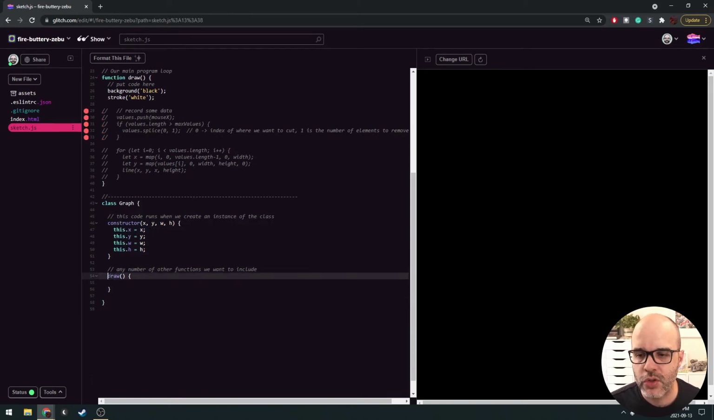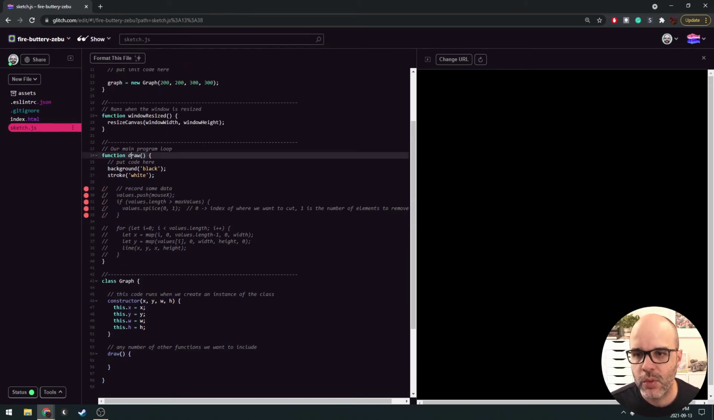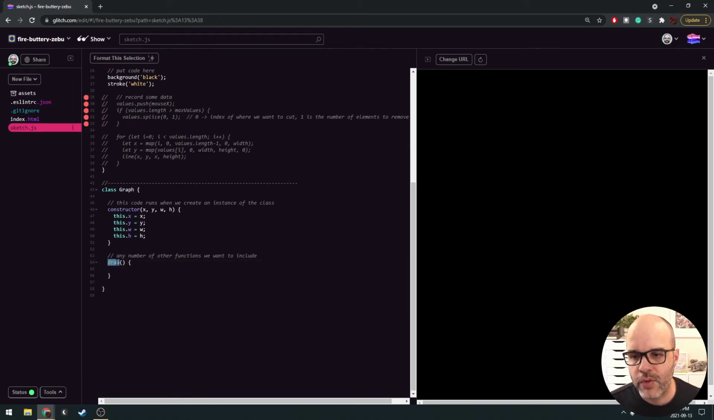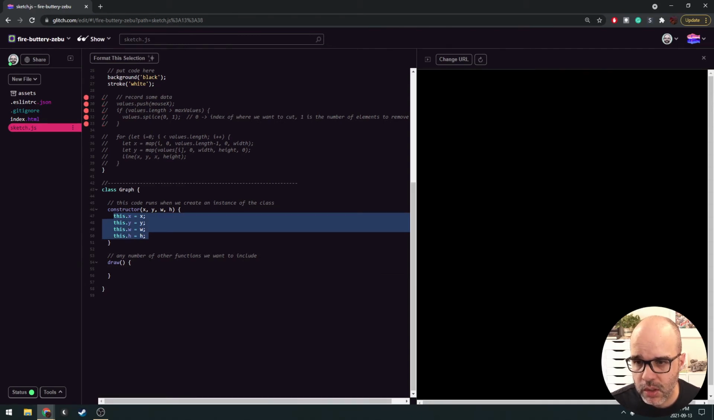So I'm going to write a function called draw, not to be confused with our main function called draw over here. This is the program's main draw function. This is going to be the graph's draw function. And I could have called this anything I wanted. I could have called it render. I could have called it display, which I often like to do to not mix up draw, but we could also call it draw. And inside this draw function, we could use the values that we've stored inside the graph object to do something.